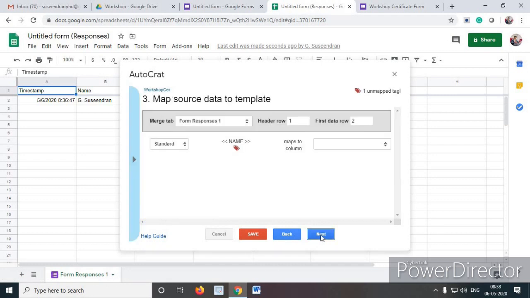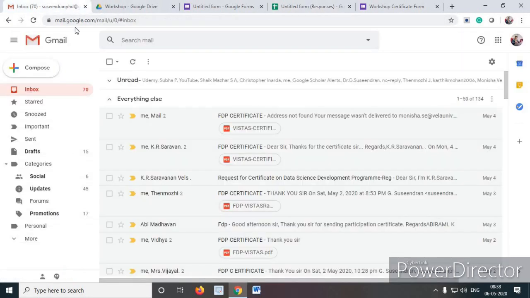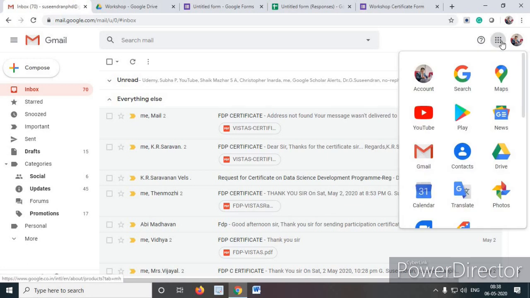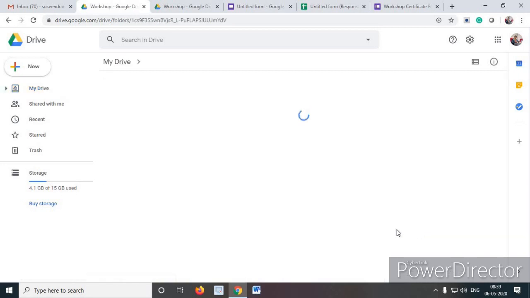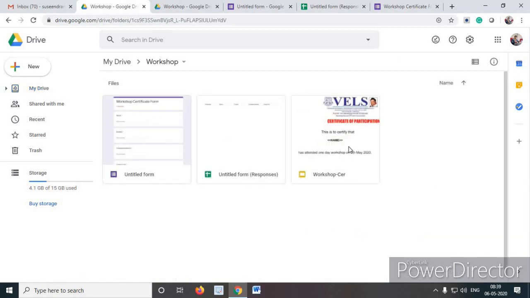Click the next button. Now this is one important step, the map source. See here, the name of the slide which we already created is here. So now I'm going to see the slide. See here, I'm going to my email ID, just Google my Drive. Okay. Now double click this workshop, now double click this workshop certificate slide.